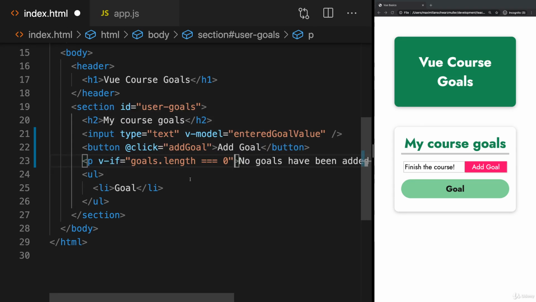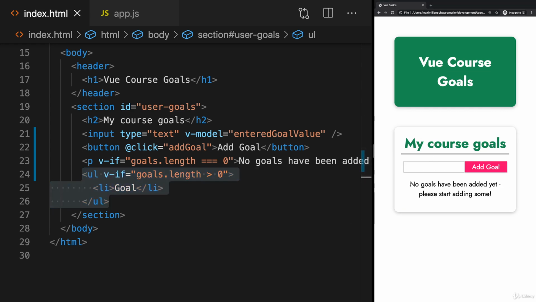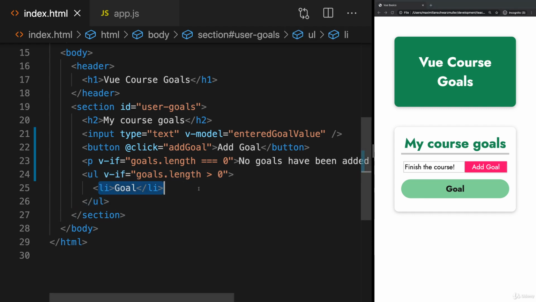Because of course we don't just want to show this paragraph conditionally, we also want to show the list conditionally. And we only want to show this list if we do have goals. That means we can add v-if on that too, and we can check if goals length is greater than 0. Because only if it's greater than 0, only then we want to show this list. If we save and reload, we therefore only see the paragraph initially. But if I then add a goal, the paragraph disappears and instead we see the list with that dummy goal initially.